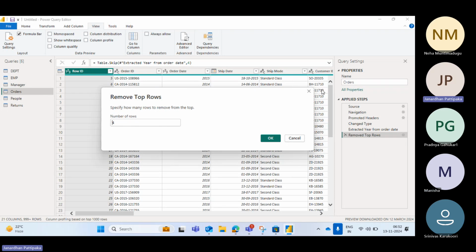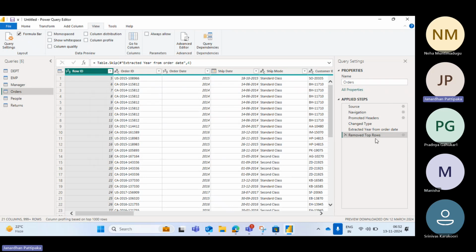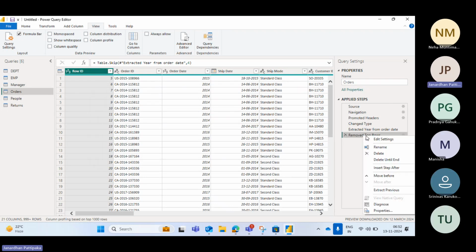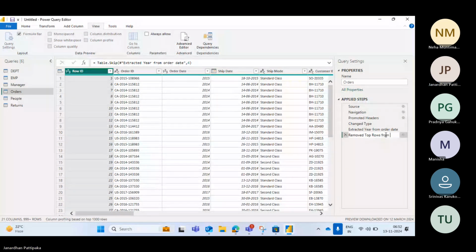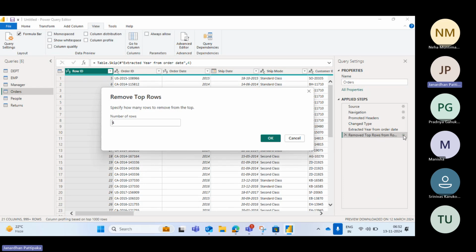So instead of going and checking over here, you can also right-click on it, click on remove top rows from row ID. Like this, just by looking at here, once you hover the cursor, you can see remove top rows from the row ID. If you want to go deep, like how many rows are removed, just go on the gear icon. You can see, yes, from the row ID the top rows are removed.